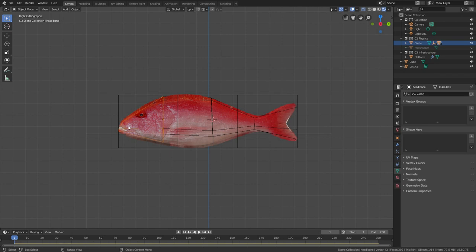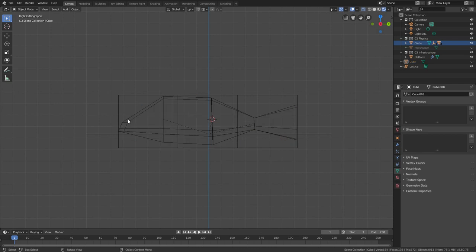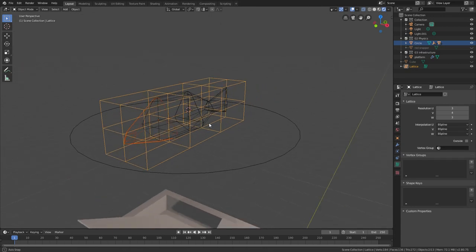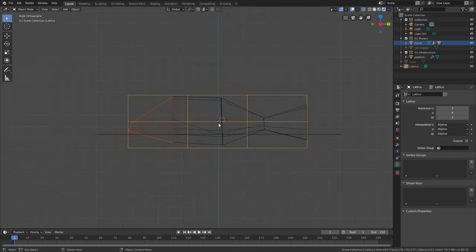Select one of your collision boxes. You know what? Hide the fish. I swear. Just hide the fish. Select one of the collision boxes and then shift select the lattice. To get a little extra squeeze inside that lattice, it would be okay to add those. And what they do is they bisect it. I haven't seen anything bad happen.